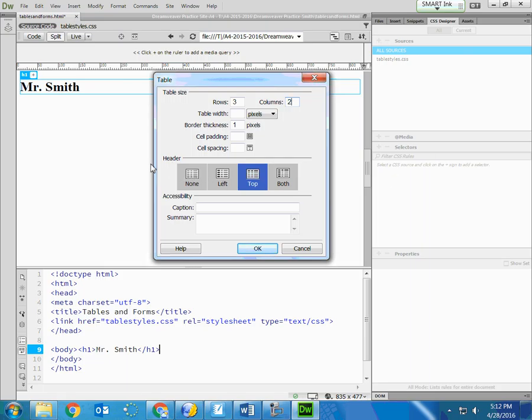Down here you have your header options. If you choose none, it just inserts a regular header. If you choose left, it makes your headings float to the left. If you choose top, they'll be at the top, and you can choose both, where you'll put headings there on the first column and the first row. We're going to choose top for the purposes of our demonstration.